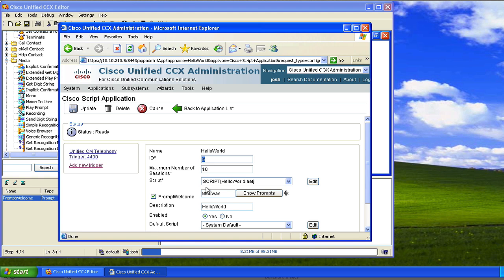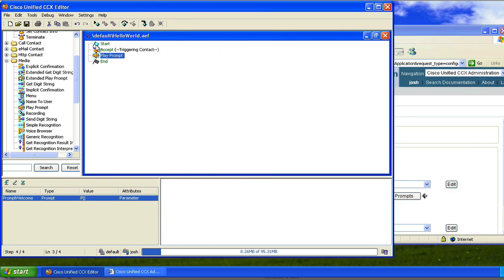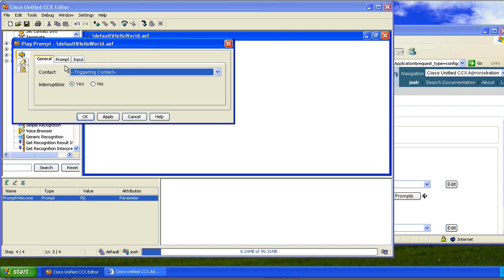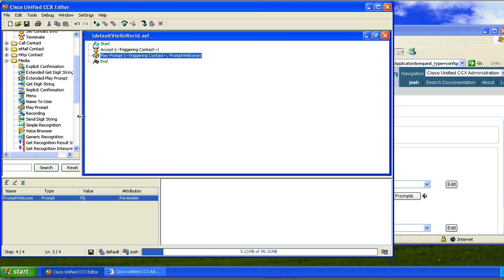Actually, it won't. There appears to be something wrong with my script. I'm not real sure what it is, but that's okay, because what I'm going to do is debug it. I actually think I might see what it is. I say play prompt, but for whatever reason, I didn't point to the variable. We'll go ahead and hit save again.